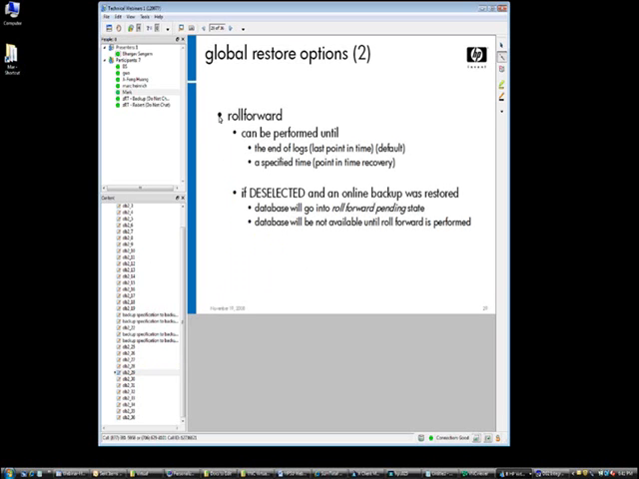I also showed you the roll forward section, which can be performed, or you could also deselect it. If you select the roll forward, you can have the option of recovering until the end of all the logs or to a specified time. If you deselect it, it will not roll forward. That means it will not perform a recovery after the restore. The database will not be available until you actually perform this roll forward. So if you do not select this option in the GUI, you could still do it from the DB2 command line as a separate action.